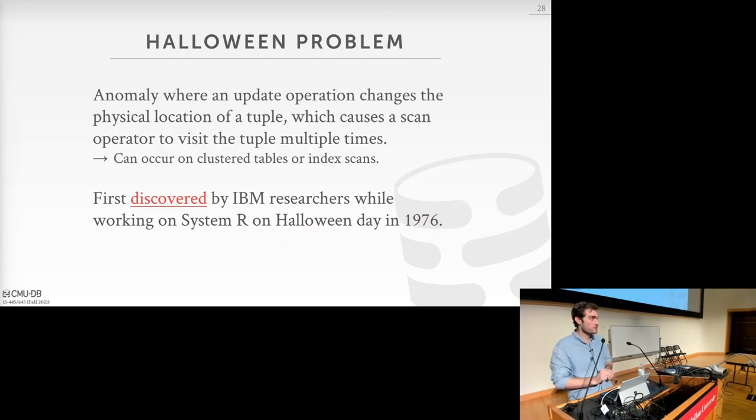So are there any questions about the Halloween problem or update rights in general? Okay, we have one more thing to cover.